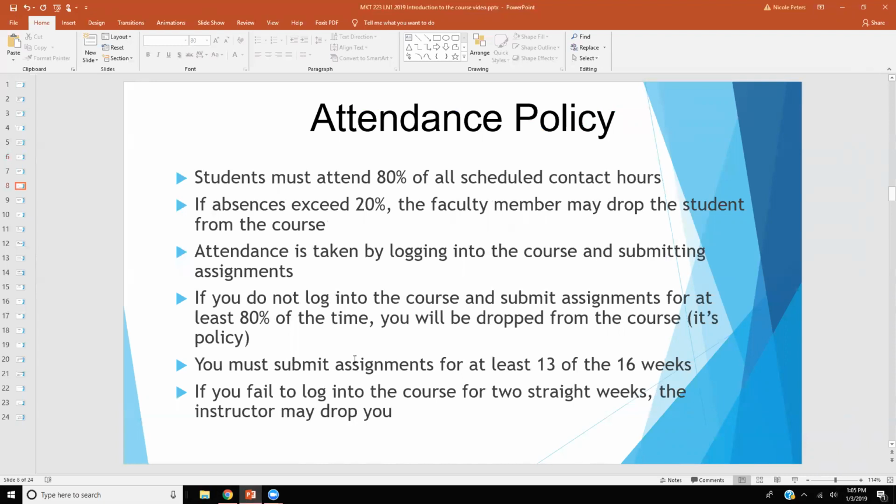It is policy. And what that means to you is that there are 16 weeks of due dates. Well, the semester is really, I think, 17 or 18 weeks. However, we have some breaks in there. But as far as what is expected, there are 16 working weeks. And what that means is that in order to receive a grade for this class, you must submit assignments for 13 of those 16 weeks. That's the 80% there, if you do the math. If you fail to log into the course for 2 straight weeks, the instructor can also drop you as well.